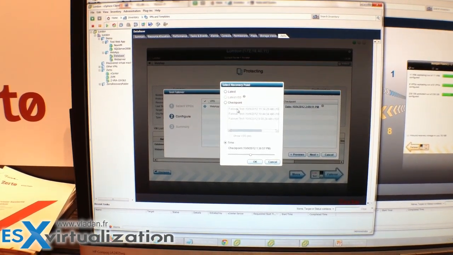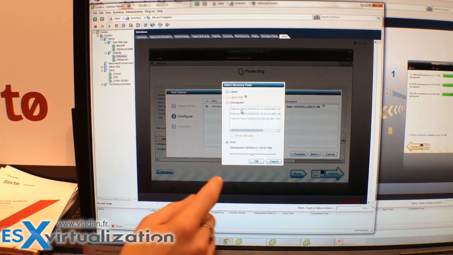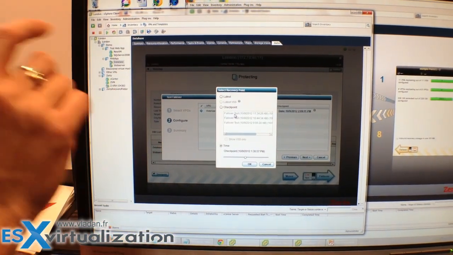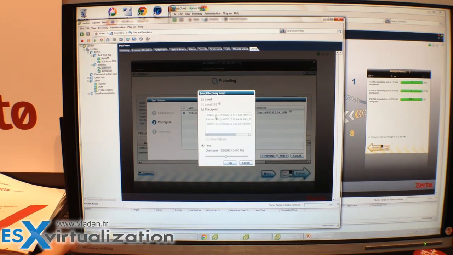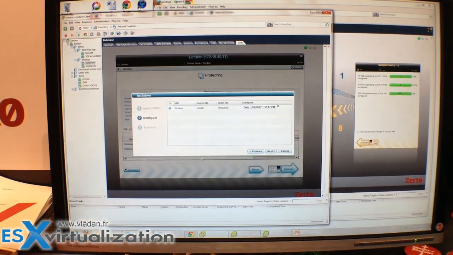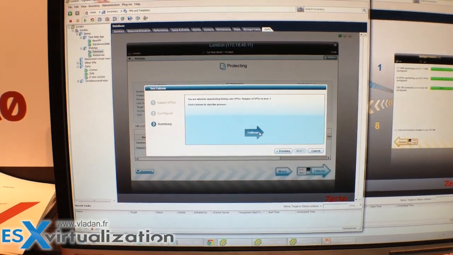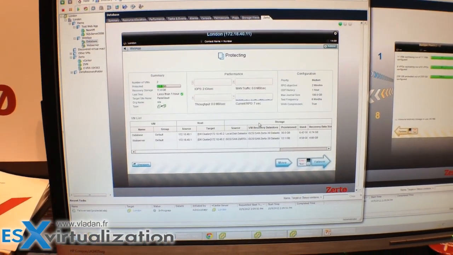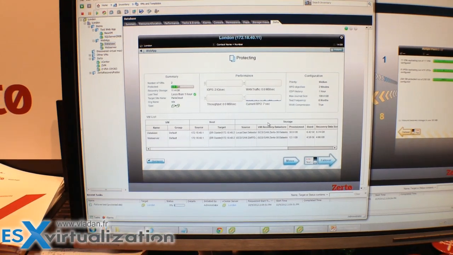And we also have VSS integration, so you can configure via our scripting your application consistent points as well as your crash consistent points. So I'll select this time, OK, next, failover. So that is how easy it is to do a failover test in Zerto.